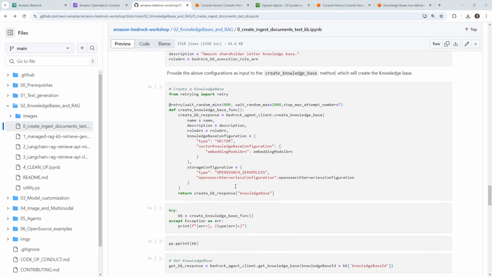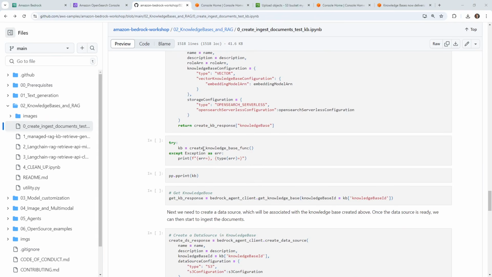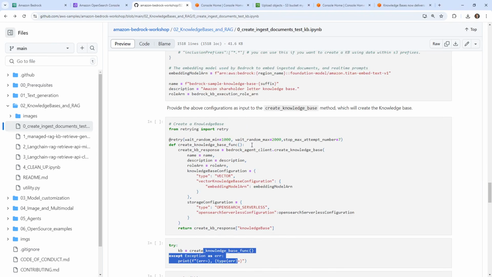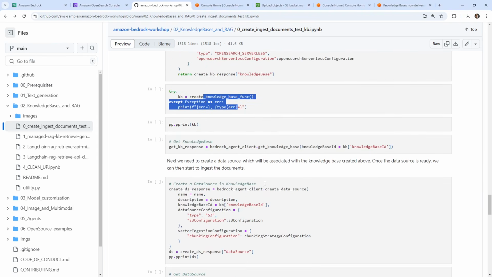So yeah, this is whatever. Here we have our knowledge base. It's creating it. So this is doing it all through code. Again, they should do this through infrastructure. I'm not sure why they're doing it this way. Then they're getting the knowledge base.